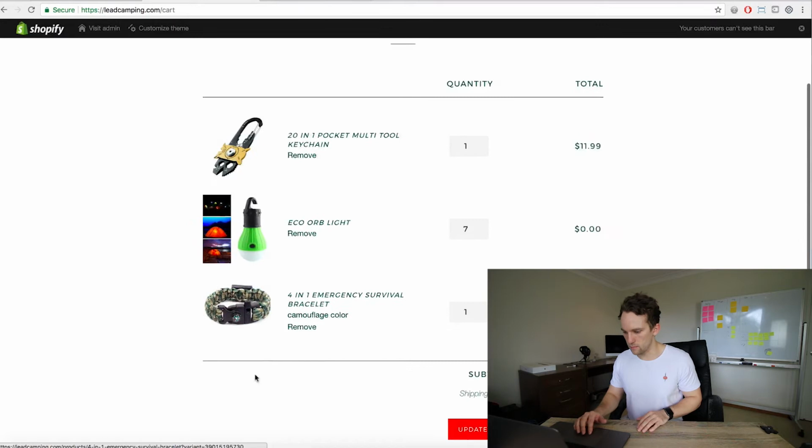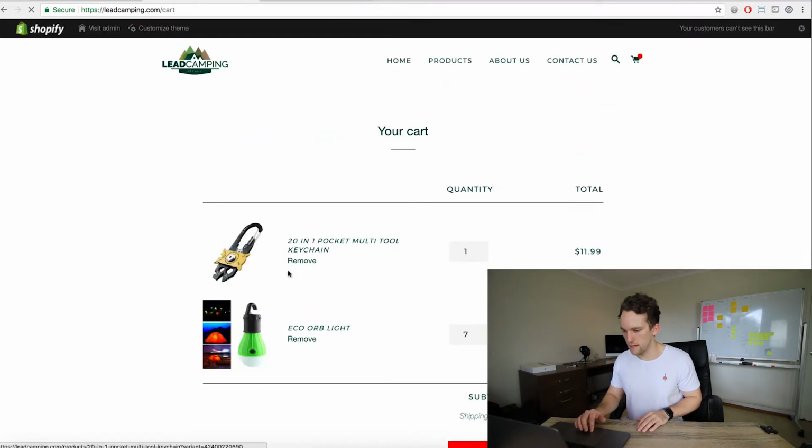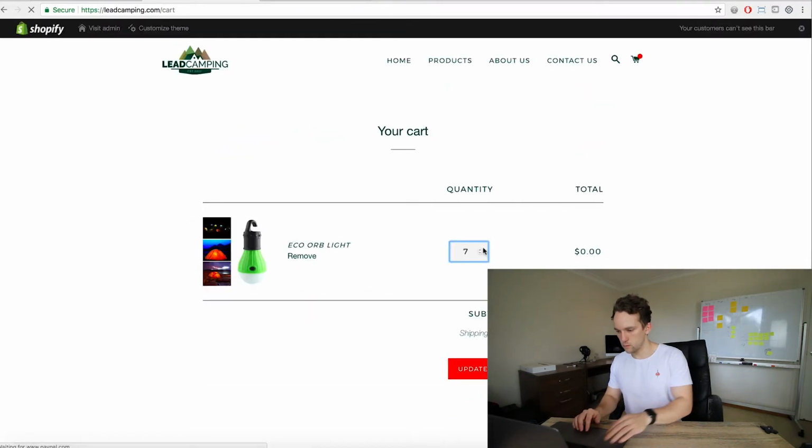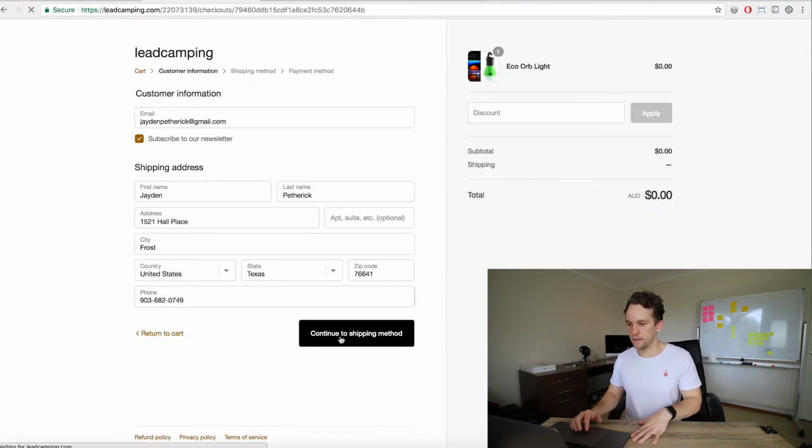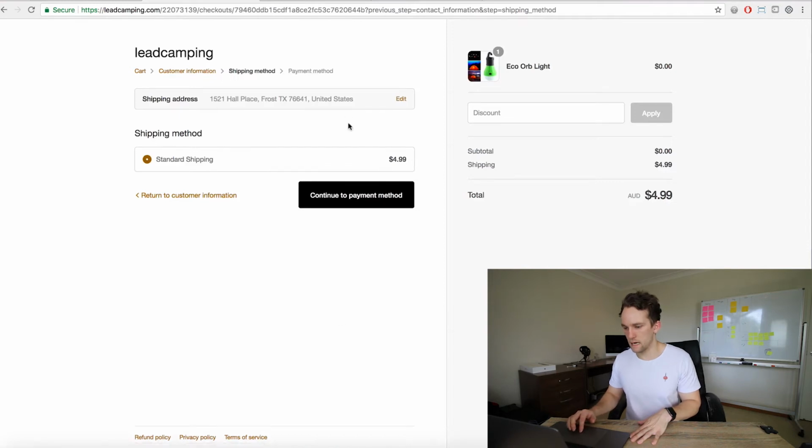And it looks like this has remembered a bunch of the other things, so I'm just gonna remove that one there. Remove that one there, bring this one down to just the one. Update cart. All right, cool, and start the checkout process. Okay, cool, so continue to shipping. Hopefully that worked. Okay, it did. We've got our shipping rate there, $4.99.